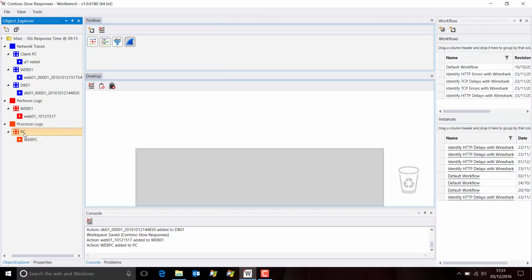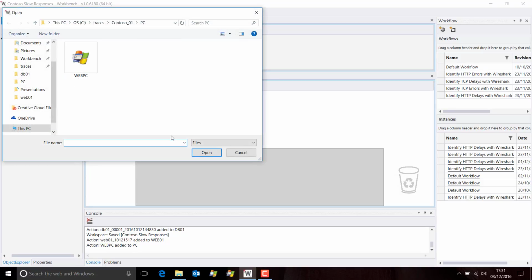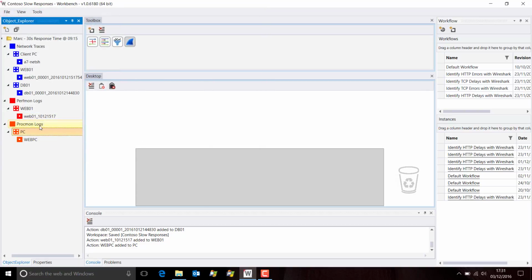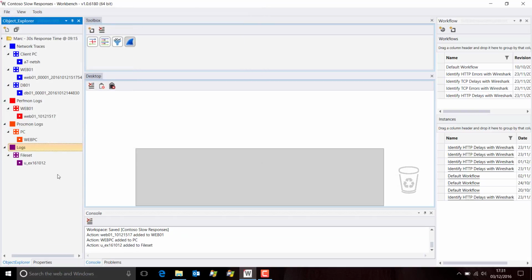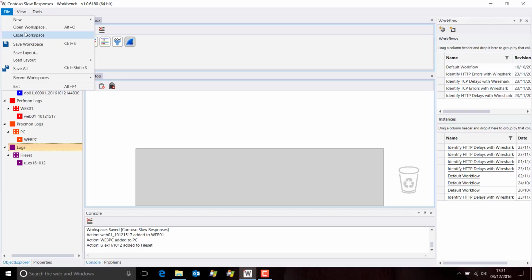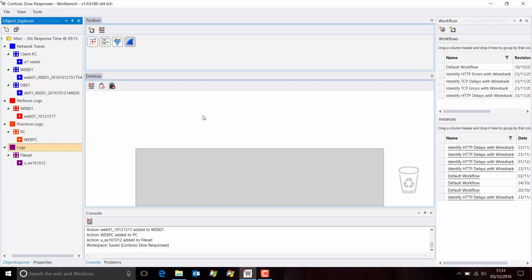You'll notice that each time I add to these, the Explorer only shows the file types that are supported by this particular data type. But as we've seen, we can extend the list of data types that would appear under any of these groupings. And finally, I'm going to add web logs. And there's my weblog. I'm going to save my workspace again, and now I'm ready to start working.